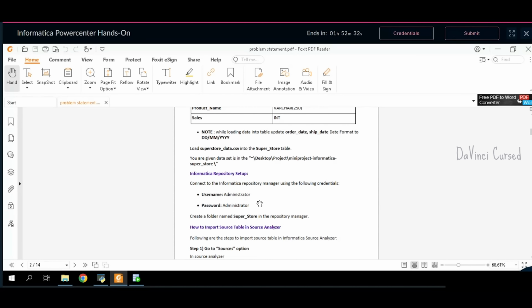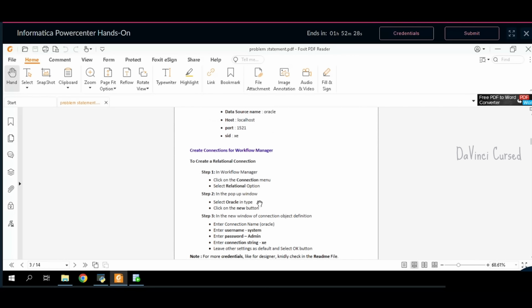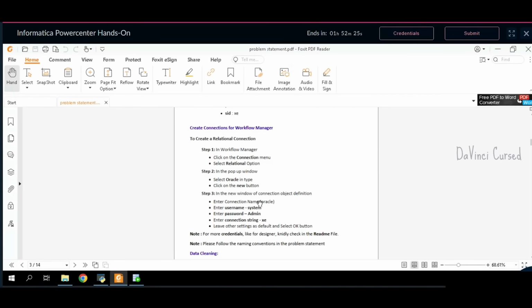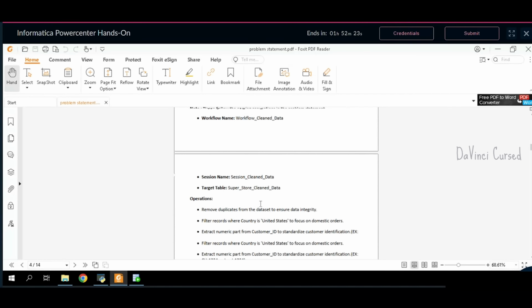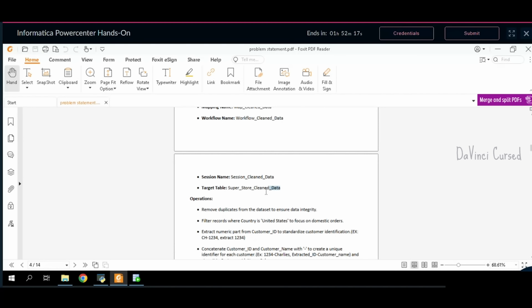Firstly, it's better to create all the tables. Okay, I think we have five. We need five different tables for this assessment. So this is task one.